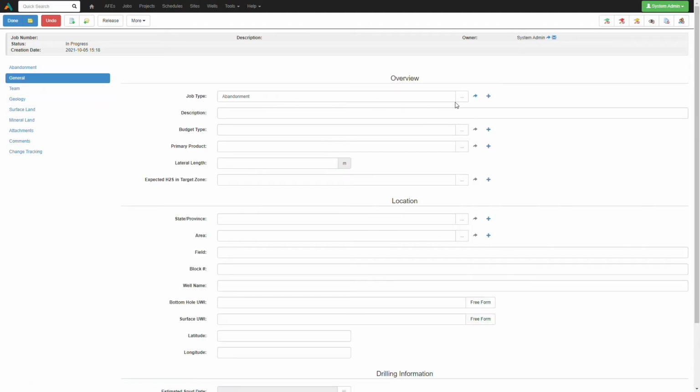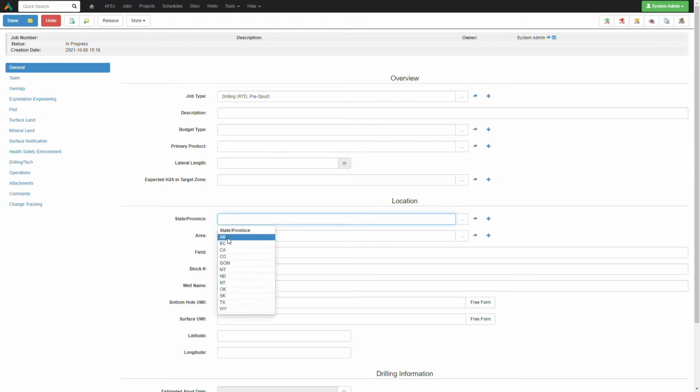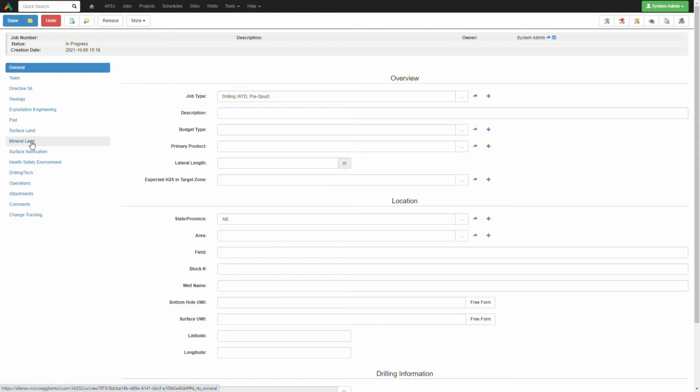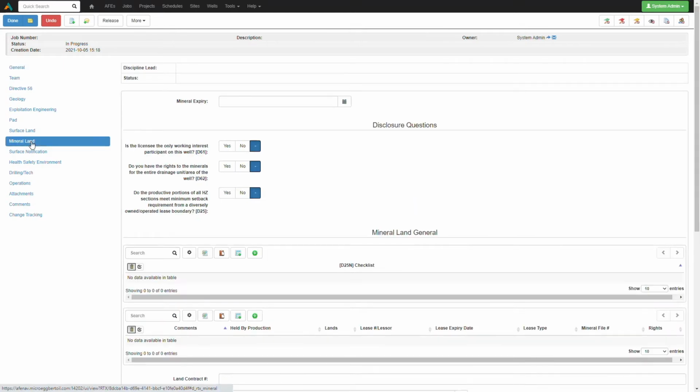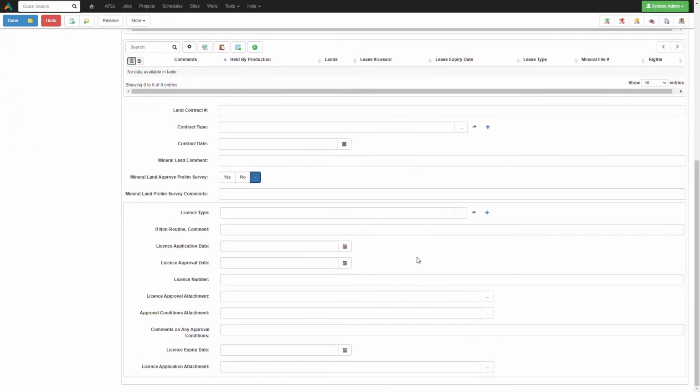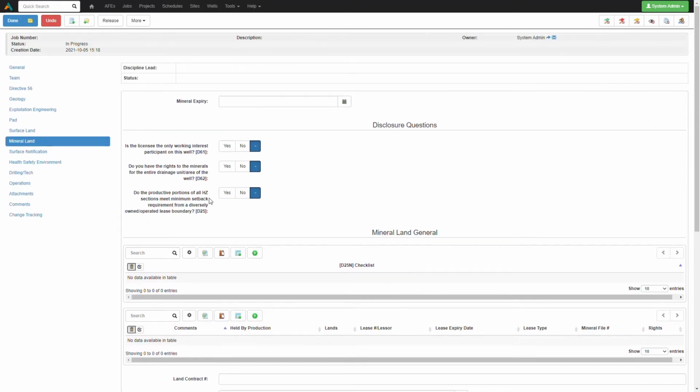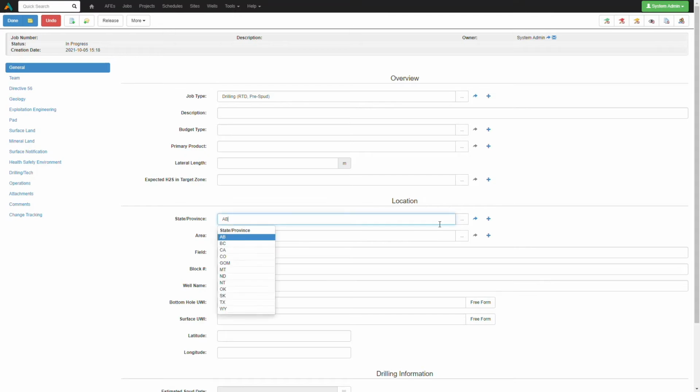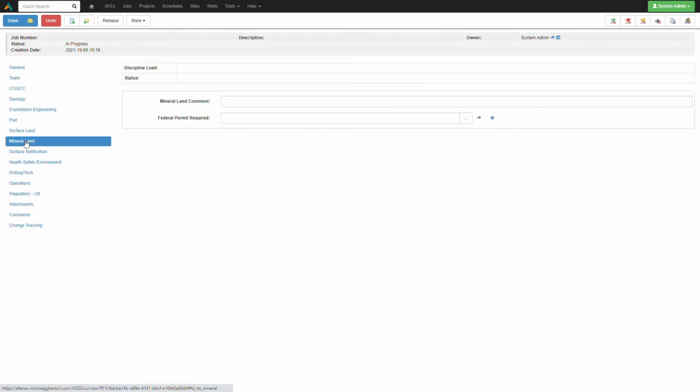If we head back to our job type and change our job to something like a drilling job, and we specify that this happens to be in the province of Alberta, we see mineral land is also involved, and going to that, we now see a totally unique set of tabs and fields. And so it becomes quite elaborate what's being shown here based on the regulations in that province. And lastly, if we change our state or province to something like Colorado, heading back to the mineral land screen, we see a simplified view for that state in this example. So let's jump into configuration and see how to set this up.